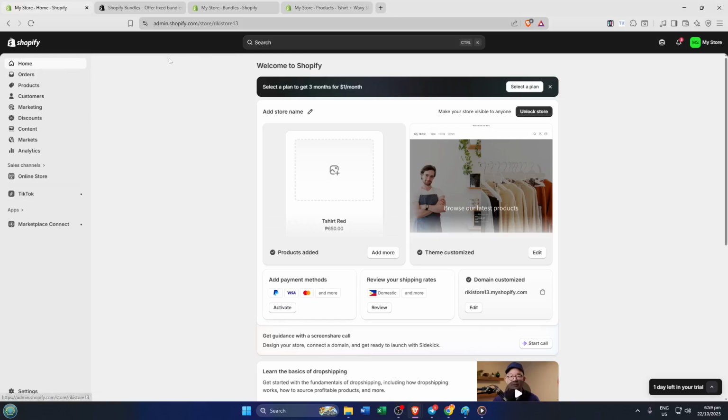Let's dive right in. First things first, let's head over to your Shopify admin dashboard. This is the control center for your store, the place where you manage products, track orders, and customize just about everything. If you're not already logged in, open up Shopify and sign into your account. Take a moment to familiarize yourself with the admin page if you haven't spent much time here. It's worth getting comfortable with, since most store changes happen in this space.